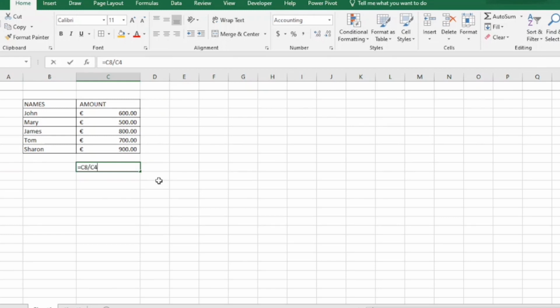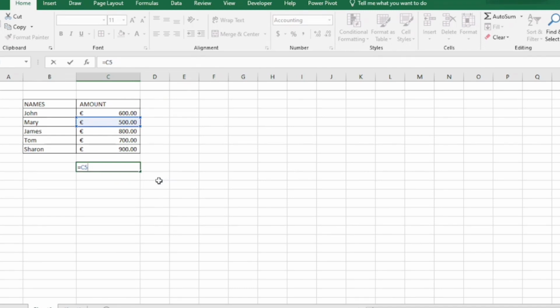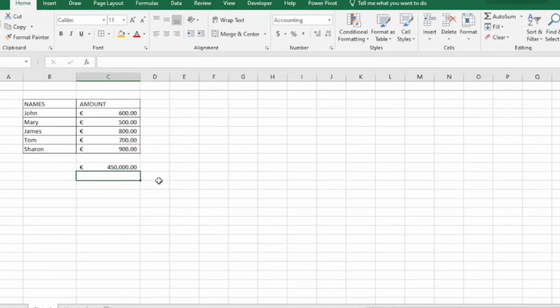So again, as usual, our formulas will begin with an equal sign. Let's say we want to multiply Mary's amount, which is C5. We will get the multiplication sign, multiplied by Sharon's amount, which is C8. Click enter, get 450,000 euros. Good. So that's it with multiplication.